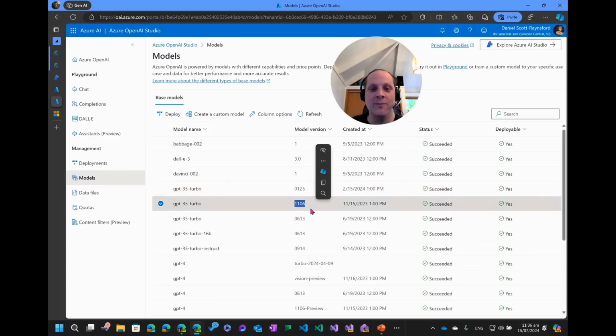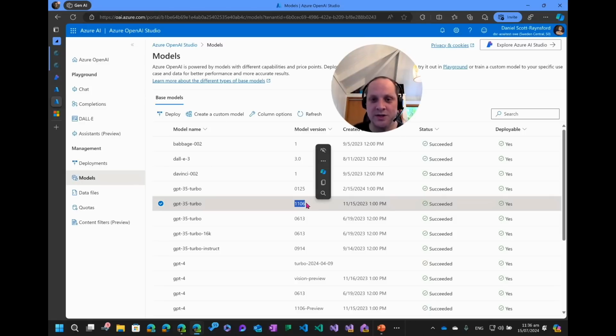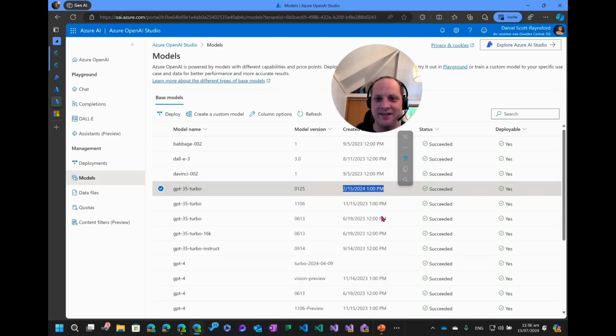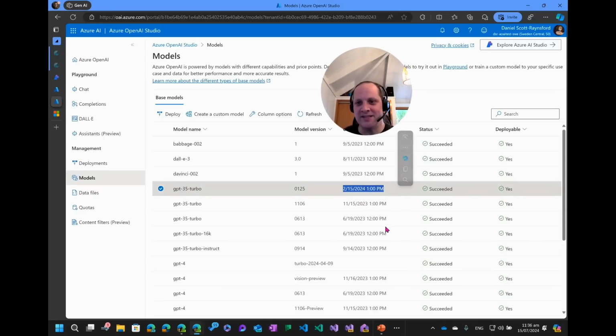And that's November, 6th of November 2023. So this model here is older than the 0125 model. It's a little bit unclear, but it's important to understand that. We can keep a look at the date to actually figure it out. Exactly. So that created date makes that clear for us.